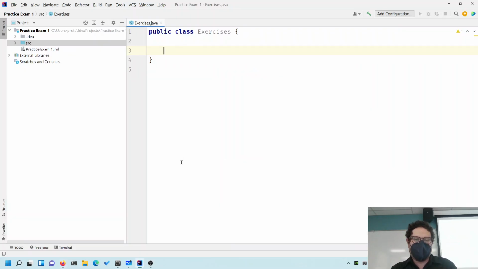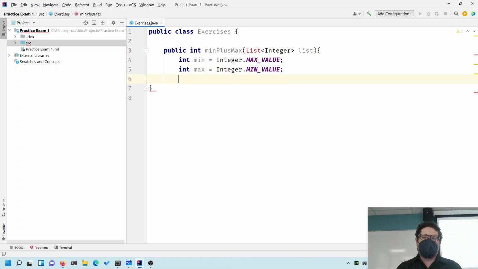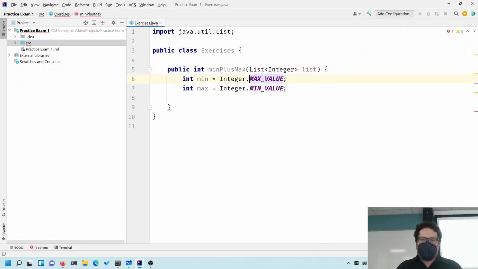Yes? Does an array list have an iterator too? Yes, any list has an iterator. But both lists have the get method, so, and I'll talk about that.